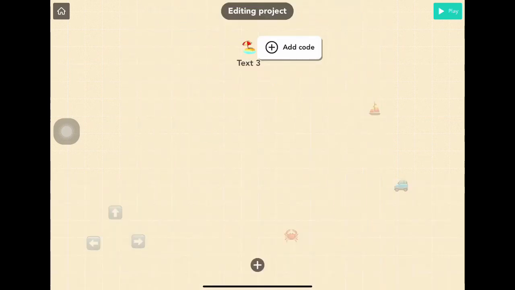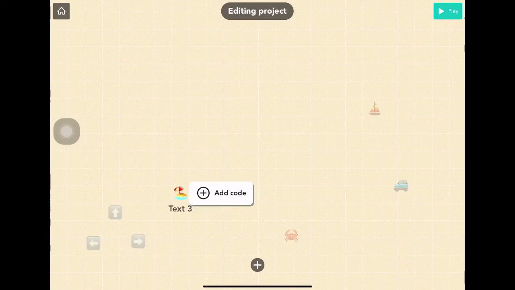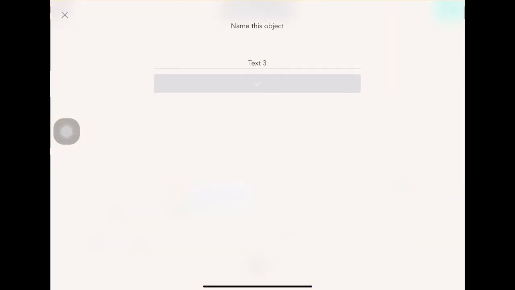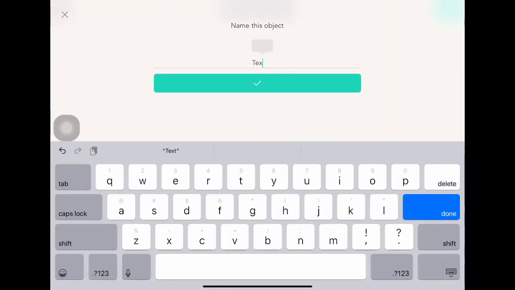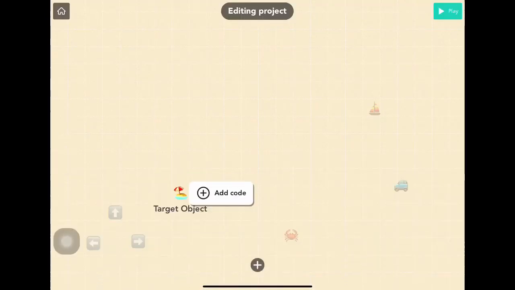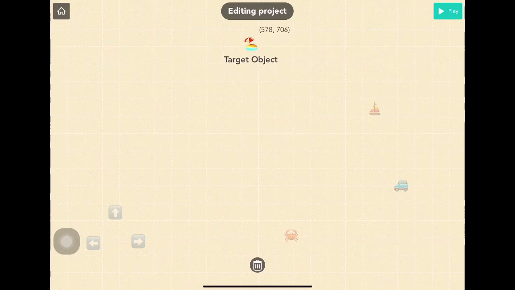That didn't work. Text. Okay, there's my text. Whew, that took a lot of tries. I'm going to call this target object. Green check. I'm going to move it to where I want it at the other side of the screen, and then I'm going to add some code to it.